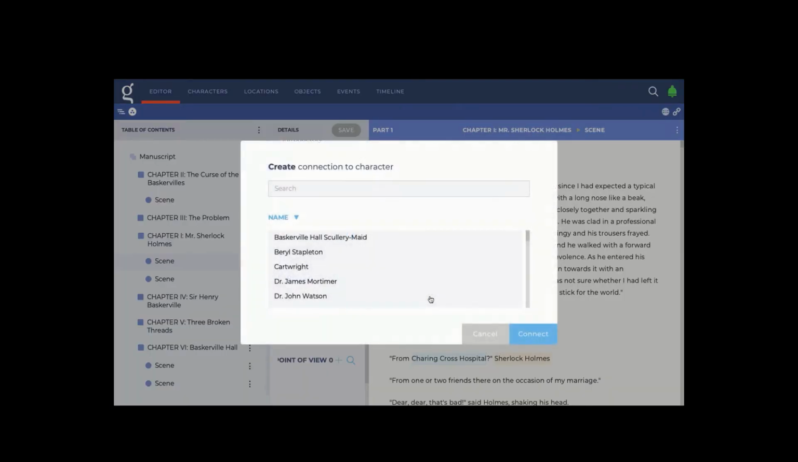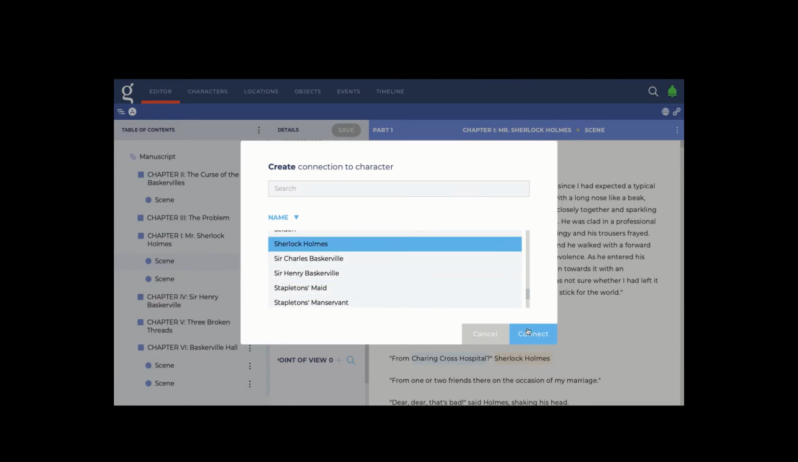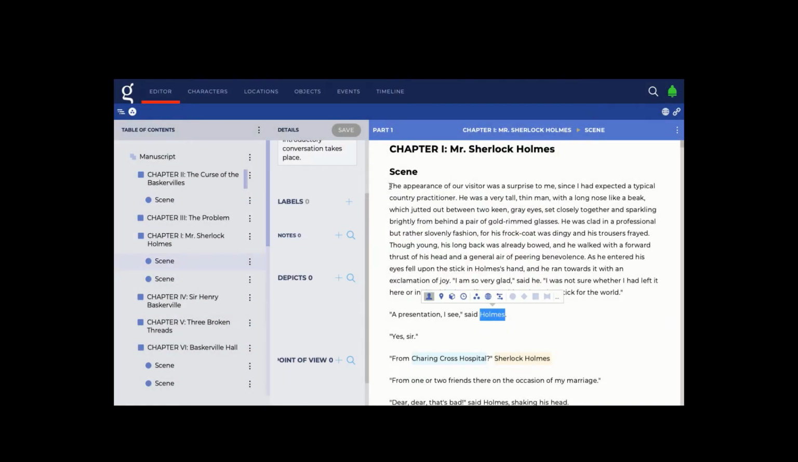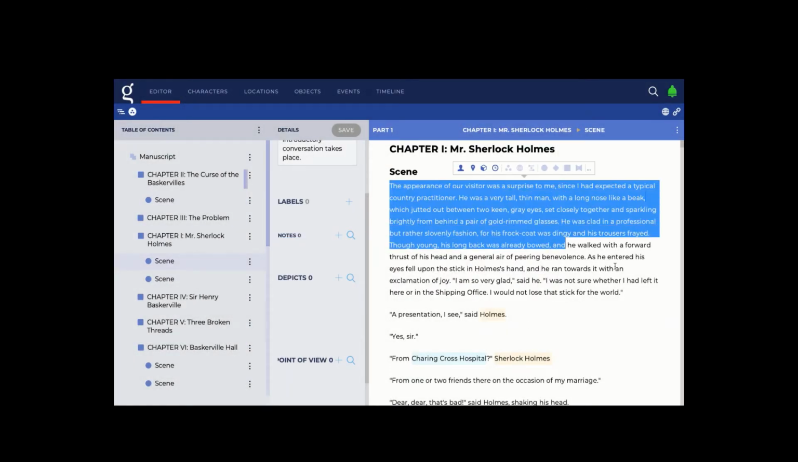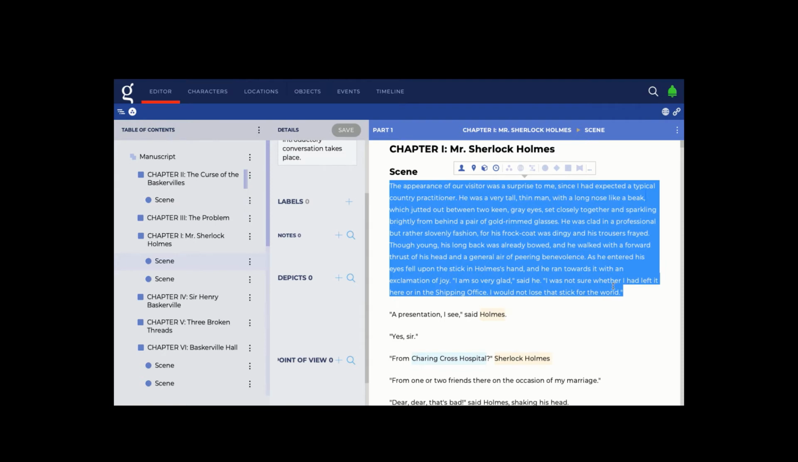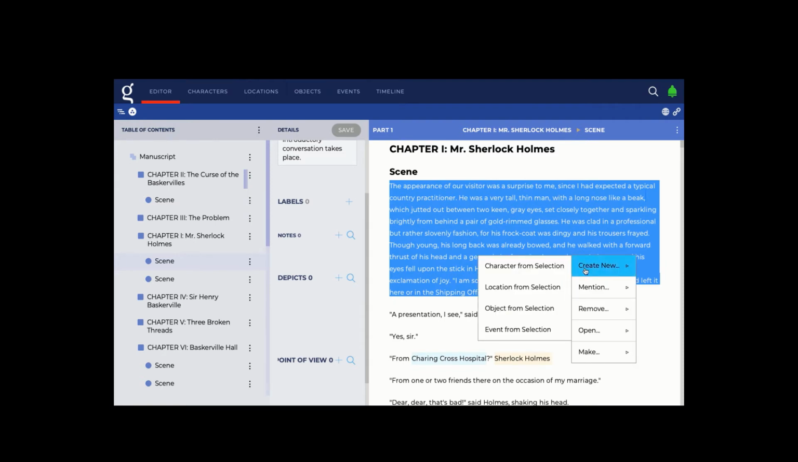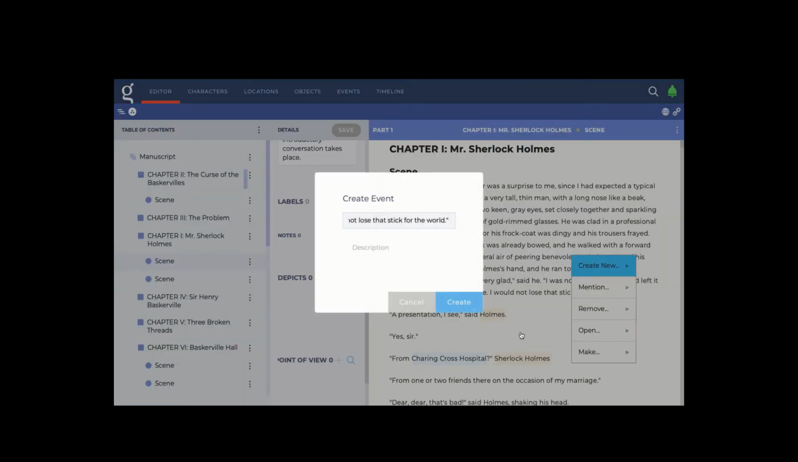We can also create new existences from the editor as well. For example, we can create an event by highlighting a selected text and clicking on Create New Event. We can give a title to an event and return to the event manager later on to populate the description, date, time, or constraints of the event.